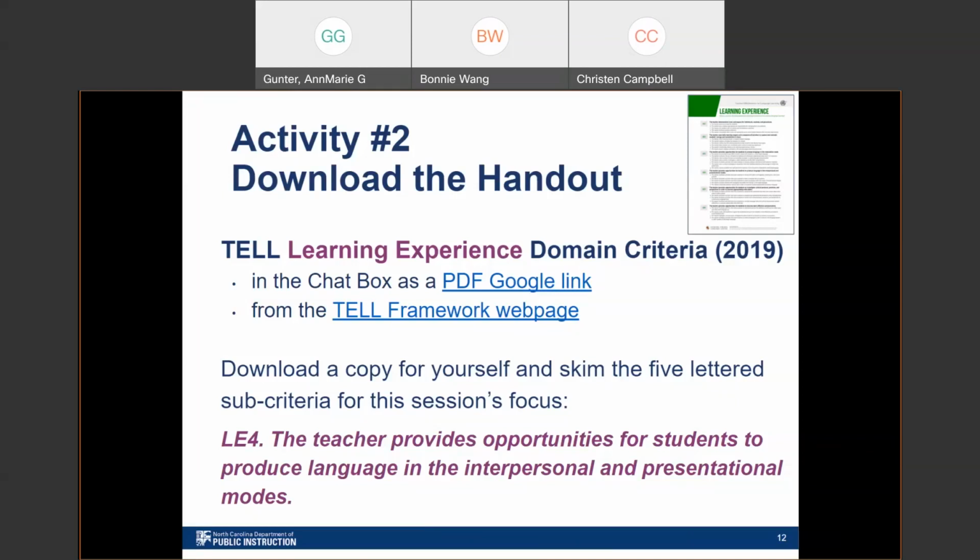I'm going to go ahead and put a link in the chat box that goes to a PDF version of the learning experience document, as well as a link that goes directly to the TAO framework webpage. So you can download the learning experience domain criteria document from either one of those places so that you have a copy of it for our work today. I'm putting that in the chat box right now.